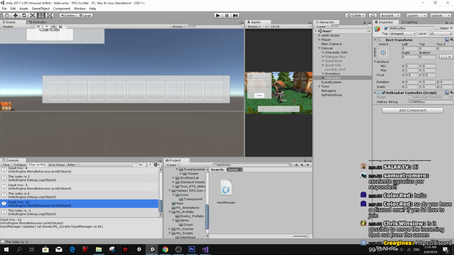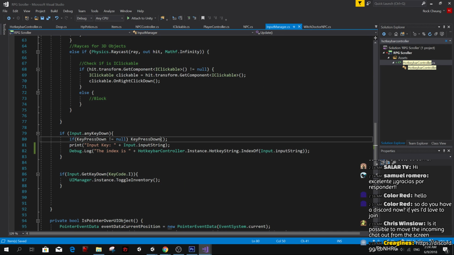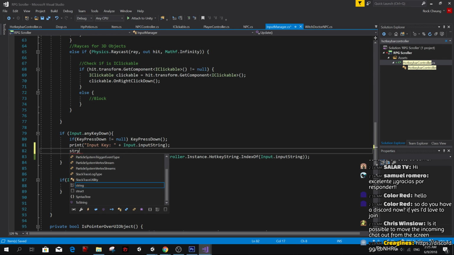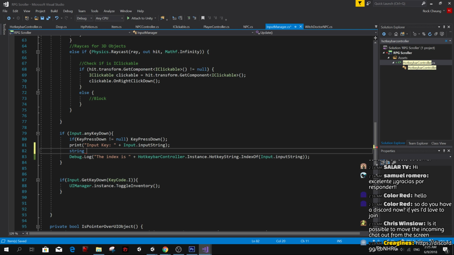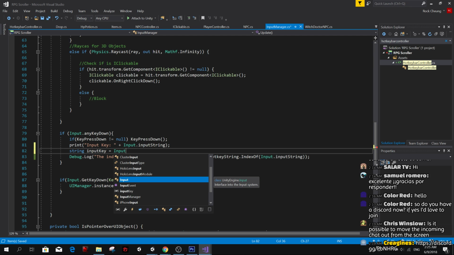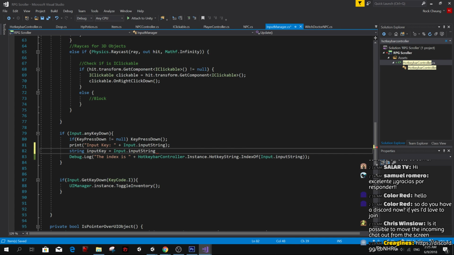How do we prevent having that problem, which is we press two keys at the same time by accident? Well, it's very simple. Instead of using the whole input string, we will just get the first value. So we're just going to make input key equal to input dot input string 0. So we're just getting the first.